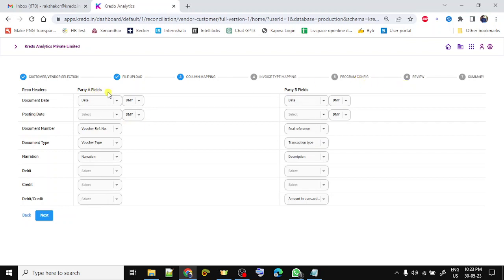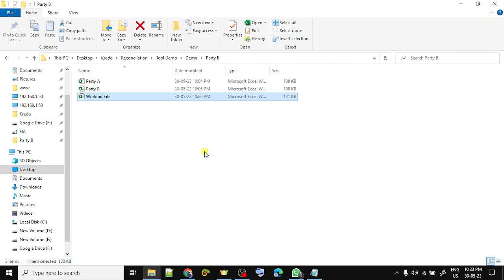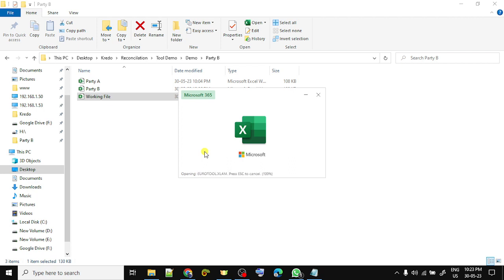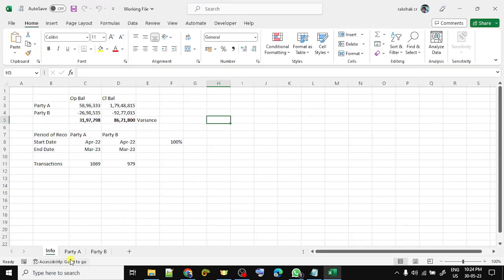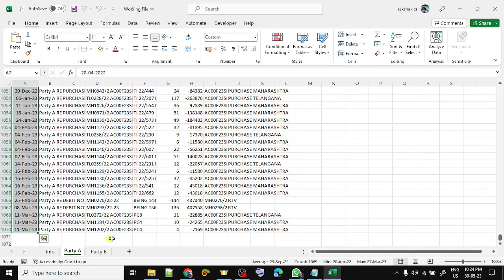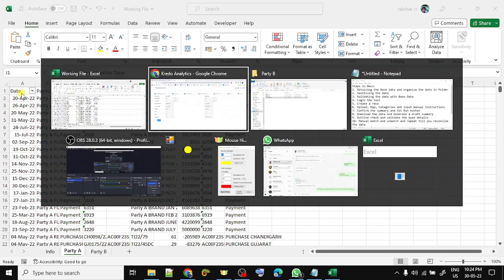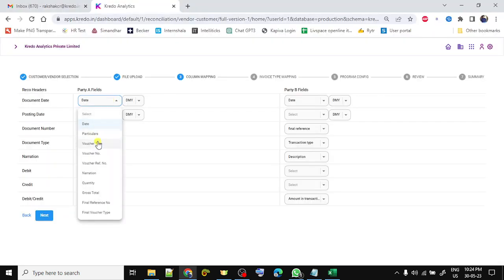So for party A, all these are the columns in Excel. So I'll just open the working file just to show you how it works. So if you see, this is party A fields. If you open party A, you have like 10 fields: date, particulars, voucher type, number, reference, narration, quantity, total, reco reference, final voucher type. So if you see, you'll have 10. 1, 2, 3, 4, 5, 6, 7, 8, 9, 10.